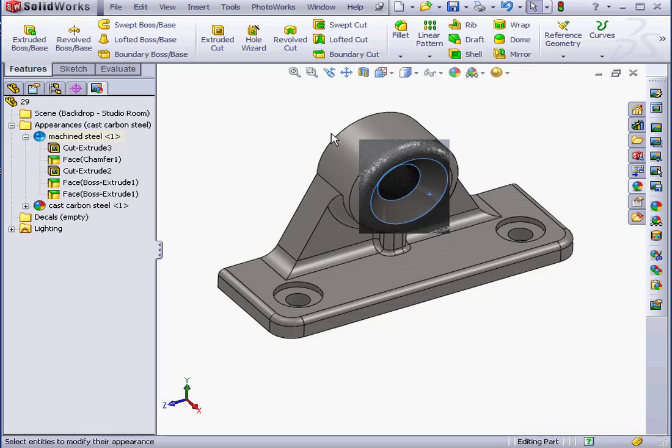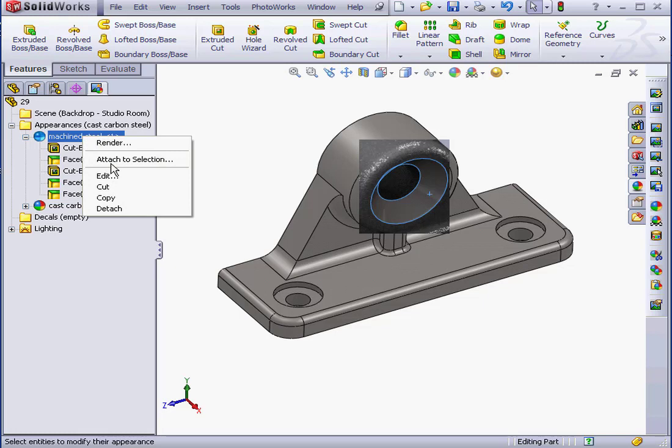To delete material, you can simply right-click on it in the Feature Manager tree and select Detach. And this concludes our lesson about working with appearances.